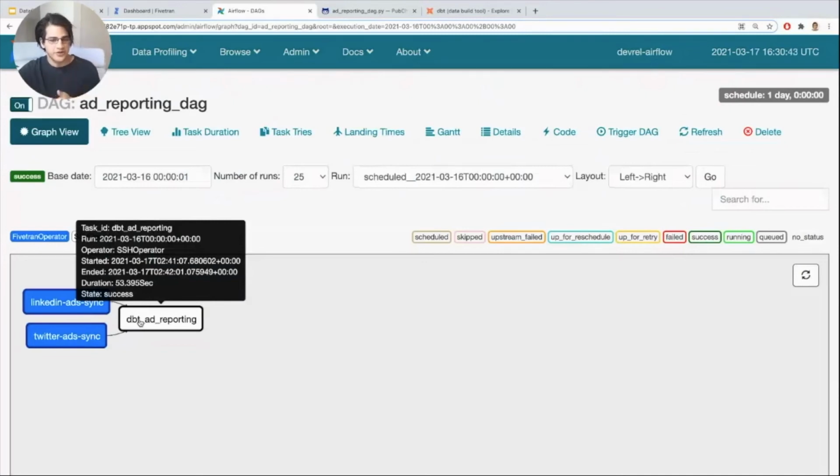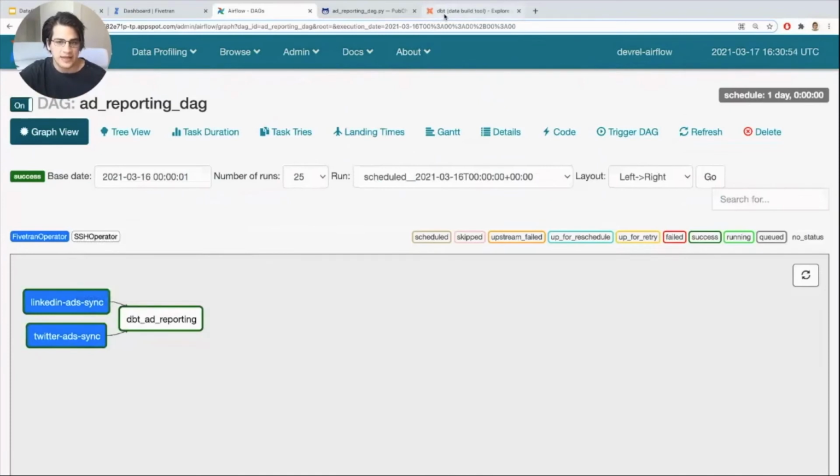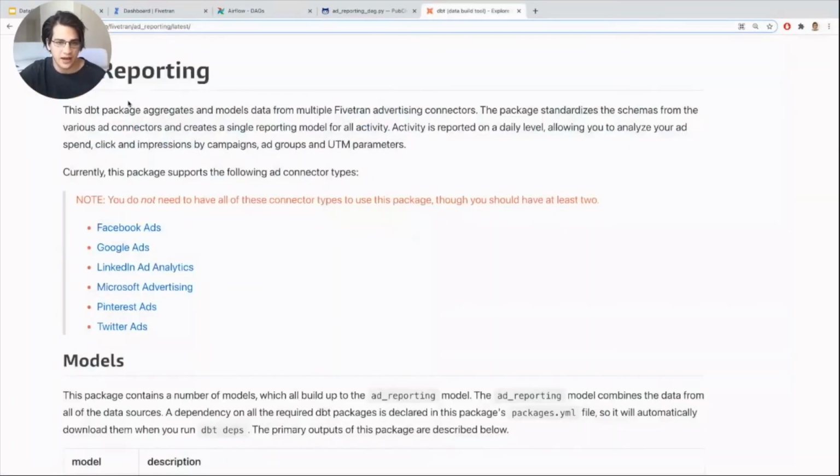So now I've successfully triggered those transformations, right? As soon as all of the data that I need for this transformation is in the warehouse, Airflow allows it to run. We can take a look at that DBT package a little bit more closely at hub.getdbt.com. This ad reporting package aggregates and models data from multiple Fivetran advertising connectors. The package standardizes the schema from various ad connectors and creates a single reporting model for all activity, allowing you to analyze your ad spend, clicks, and impressions across campaigns, ad groups, and parameters.